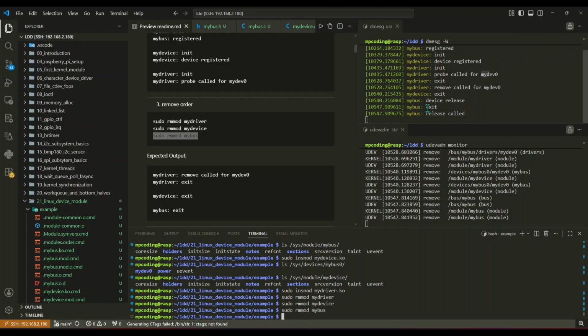Now look at the Udev monitor. Again, 4 events, 2 from the kernel and 2 from Udev. Remove /bus/mybus. The entire bus is being removed from Sysfs. The /sys/bus/mybus directory that we saw created when we loaded the first module is now completely gone. And remove /module/mybus. The module itself is fully unloaded and cleaned up from /sys/module.